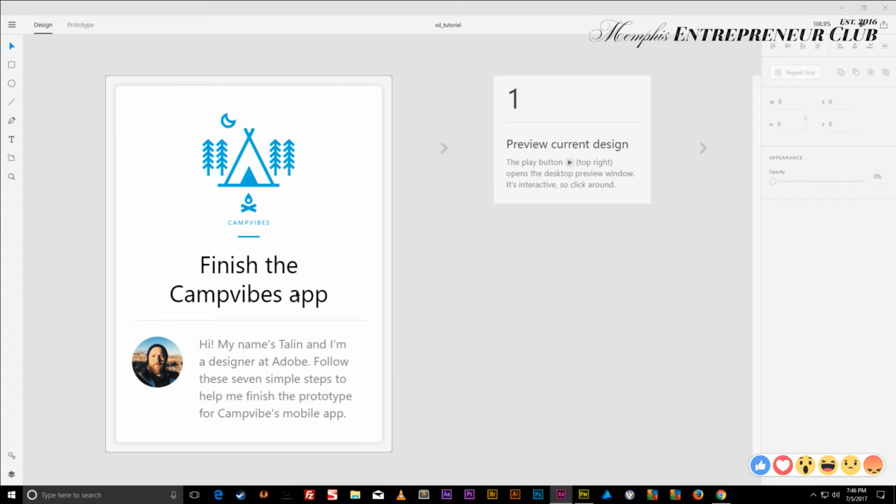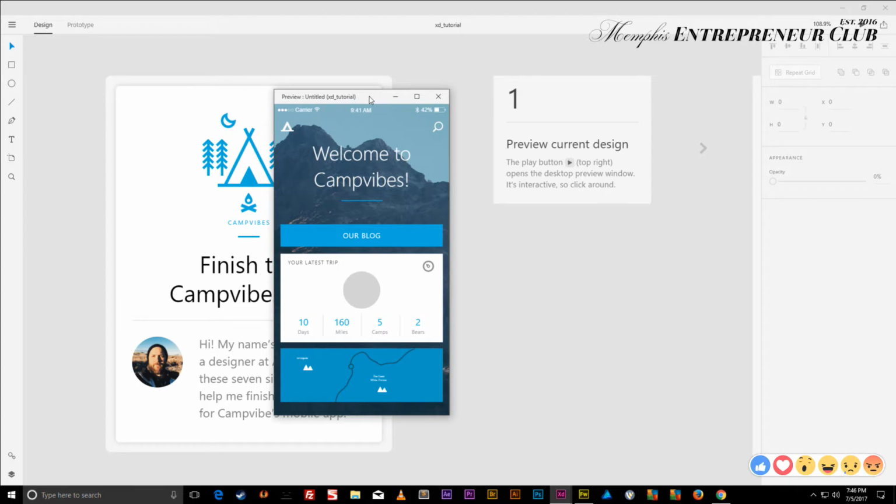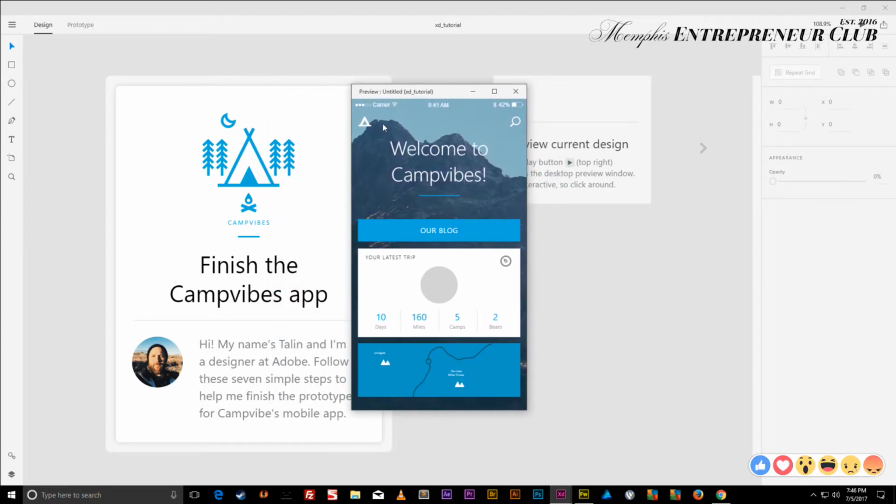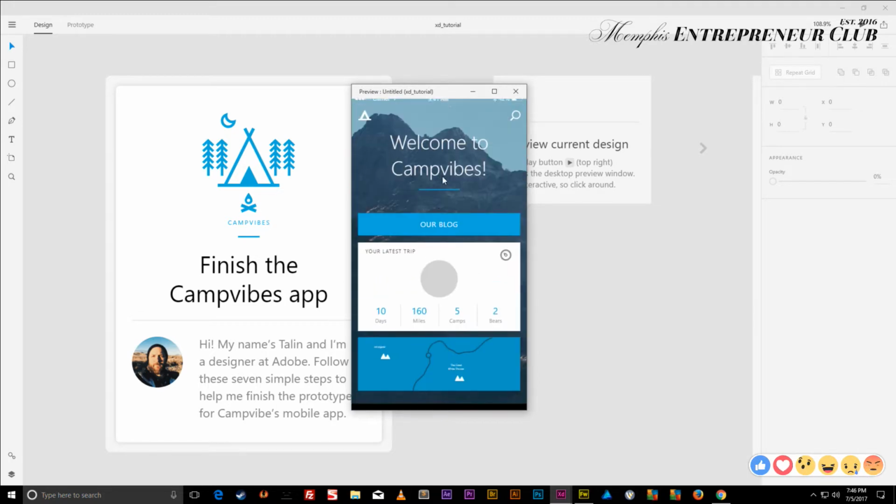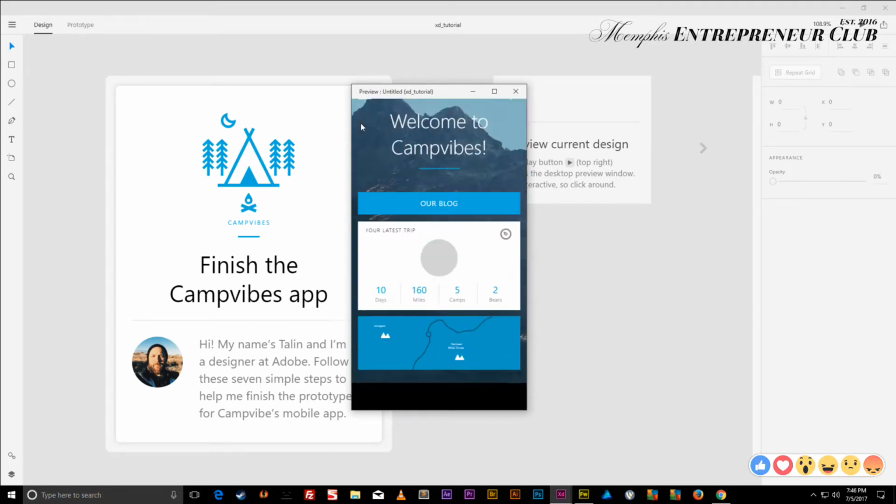And this says finish the Camp Vibes app. The first thing you want to do is preview the current design using the play button in the top right hand corner. So we're going to press this play button. This gives us a desktop preview of the app that we currently have. I don't think there's much of anything that I can do in here, but I can click on the blog and I can go back.